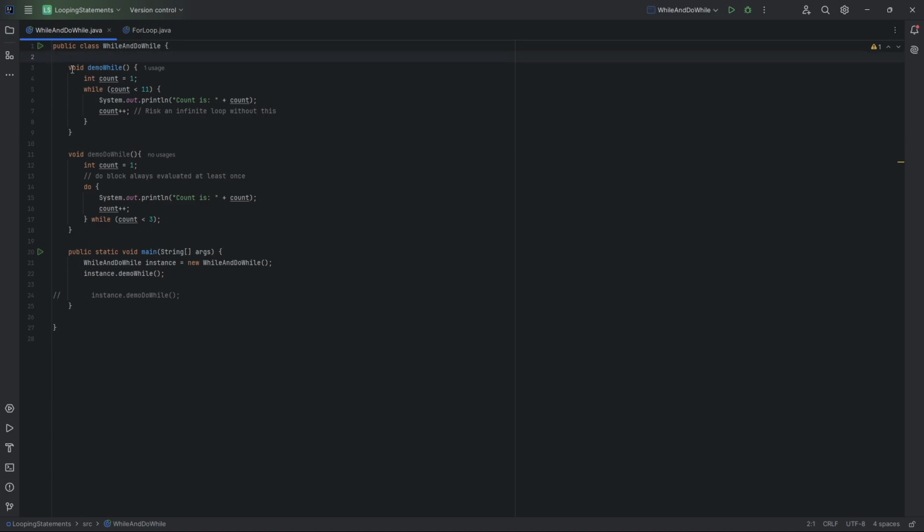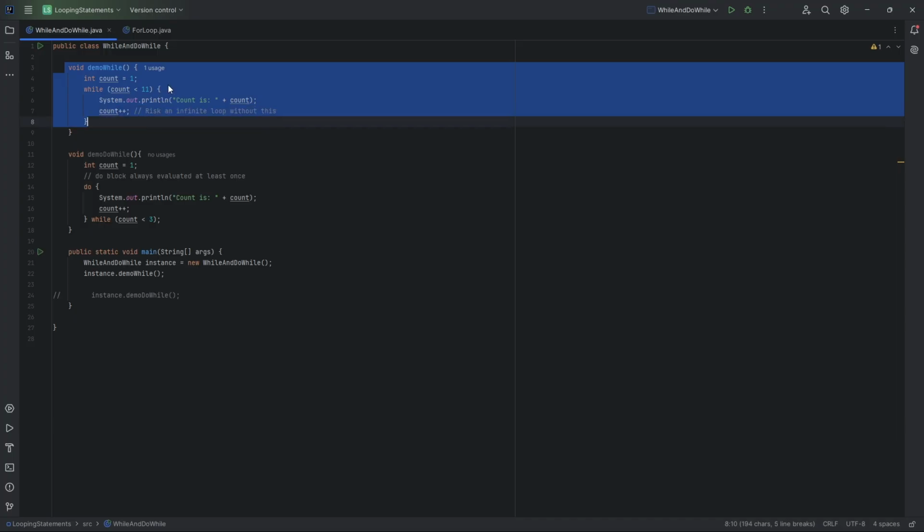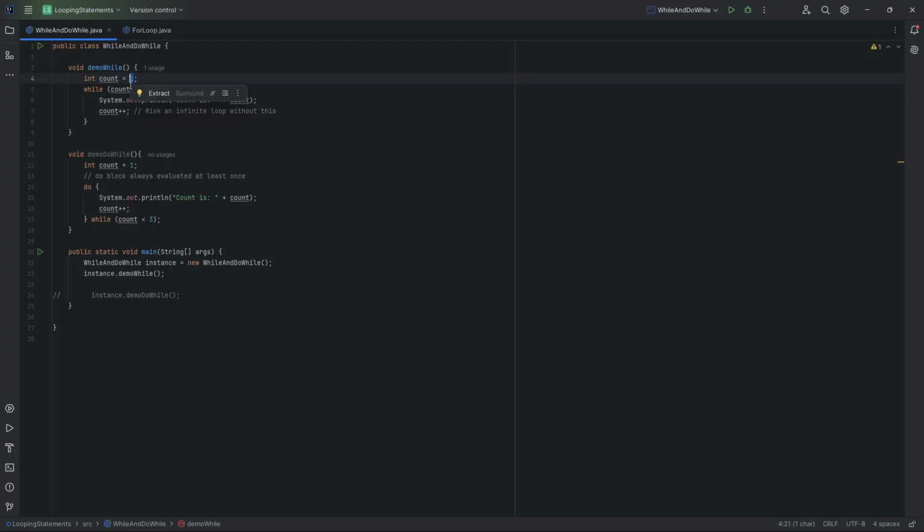So in while, working with this method, demo while. We have an int that has been set to the value of 1. Then we are checking a condition of that variable. As long as it's less than 11, if that evaluates to true, then it should print this statement. And then after that, it increments that value by 1. So if we're starting with 1, then we expect that it will increment it to a 2. Then it will come back here and check.